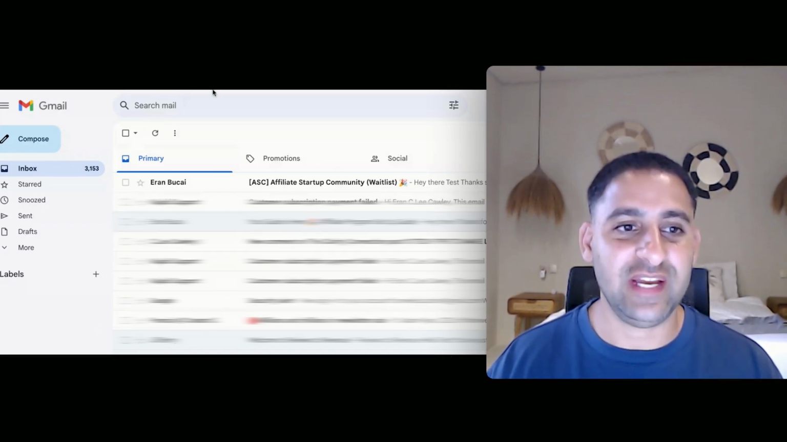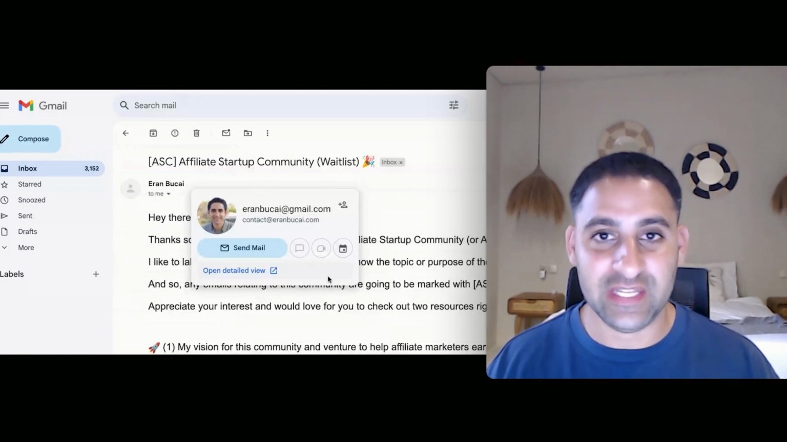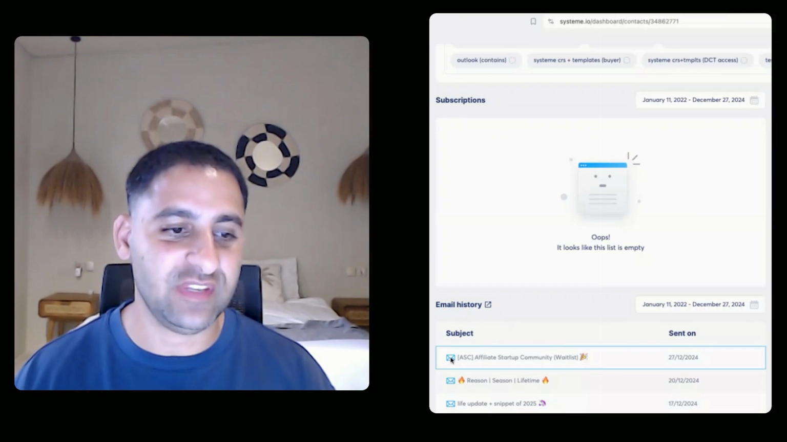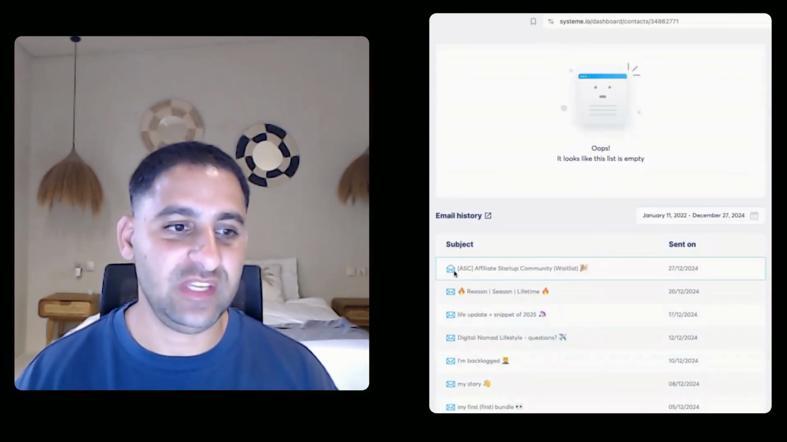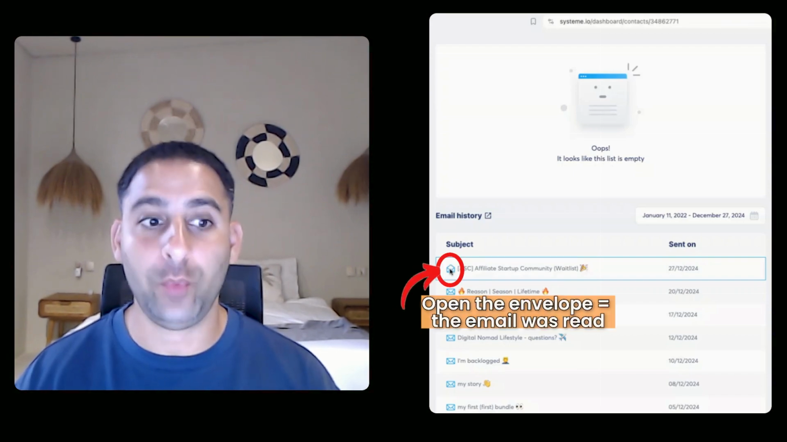And now that that's done, I'm going to click on the email. So now I clicked it. Now I'm going to refresh this particular contact and you will see that this envelope is going to change. Refresh. And now you will see that this envelope is now open. That means that somebody opened the email.